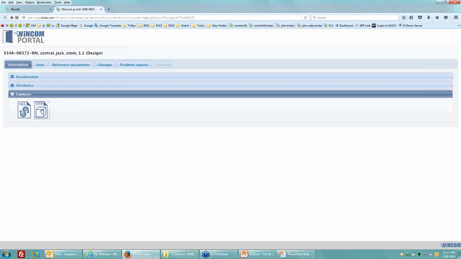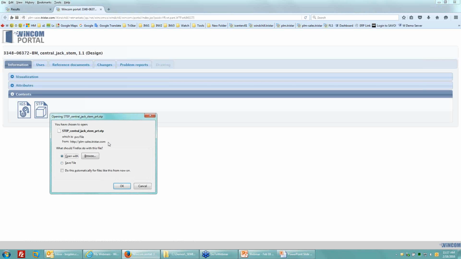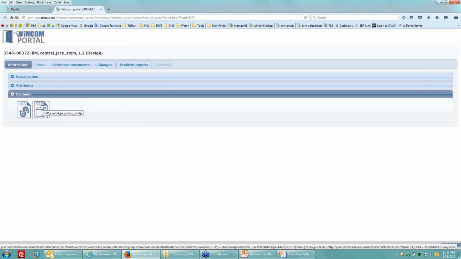available for me. So for example, I can click on the STEP file link, and then out of this portal, this will just allow me to download it or open it with a program that I have to open those types of files. Now I can also go in and look at some of these other tabs for information.